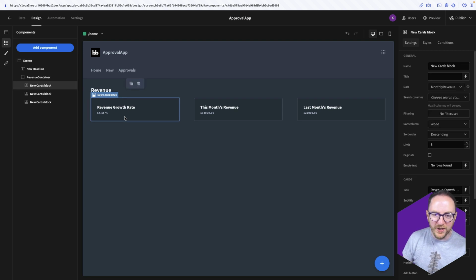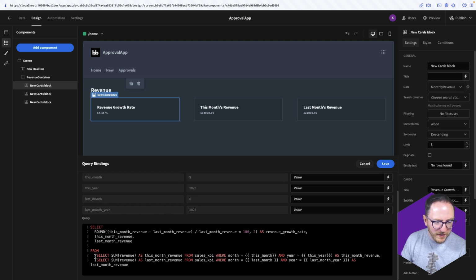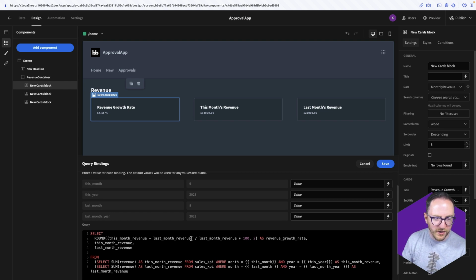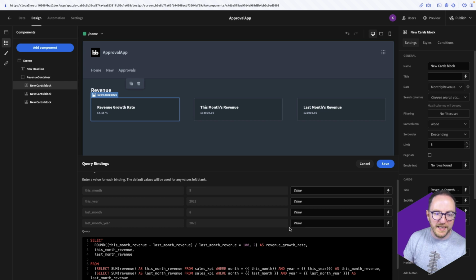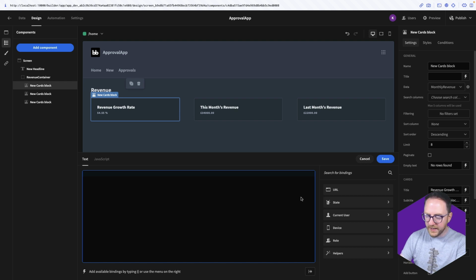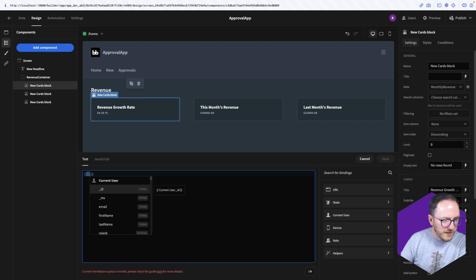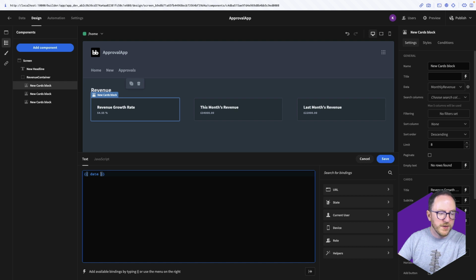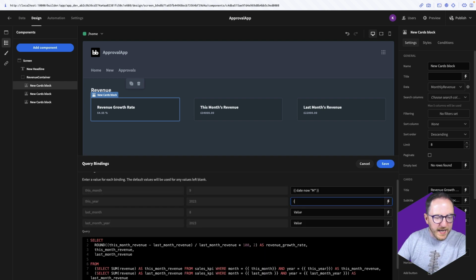I'm going to click on the card and hit this little cog over here. This cog is showing me the large query that we created earlier on, and it's showing me the place to bind the values. So for this month, I'm going to go to our binding here and do double curly braces. I'm going to use the date function. I'm going to say now, and I can do the format. The format I want to give is the numeric month, so I'll do M. For the year, I want to do date of now and year, 4-digit year.